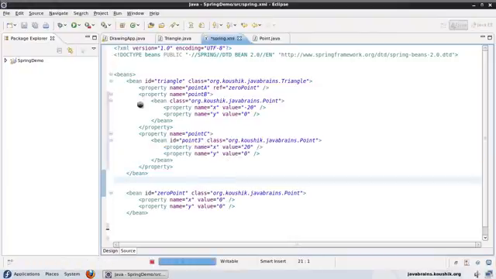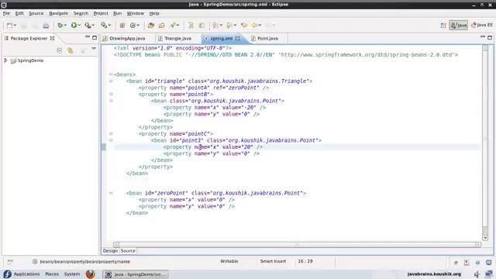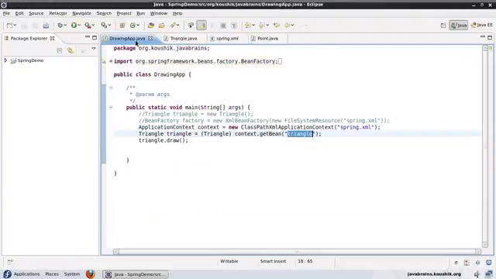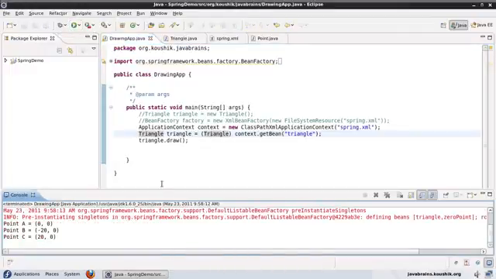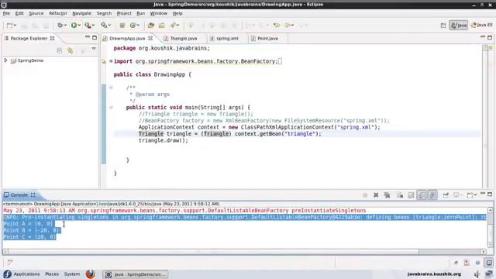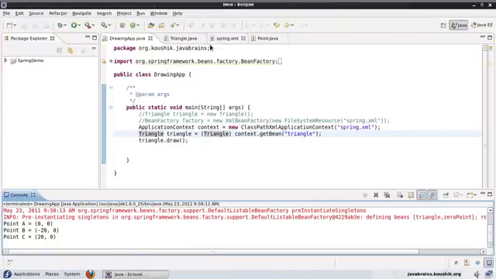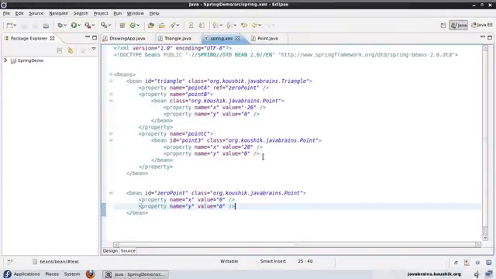Okay, and I'll save this. So this triangle object has 2 points that are specific only for the triangle. The other point it's actually using is the 0 point, which is common and it can be used by other objects as well. So let's test and make sure that it's working fine. Yes, it is. So all the 3 points have been populated, and 2 of the points are being populated by using inner beans.